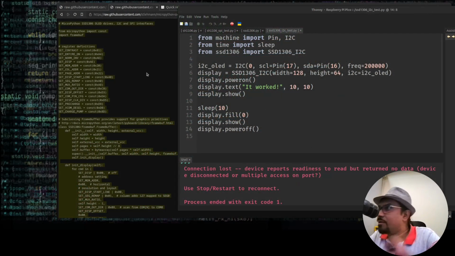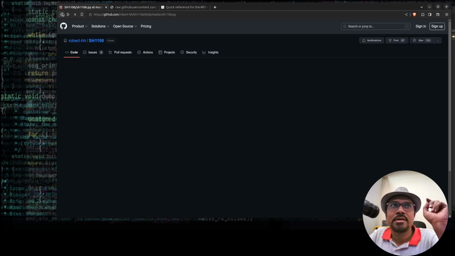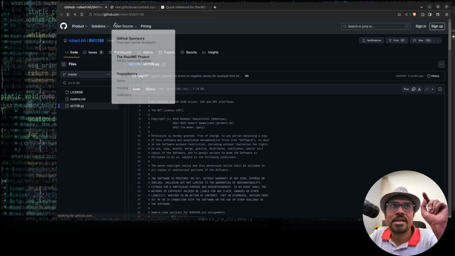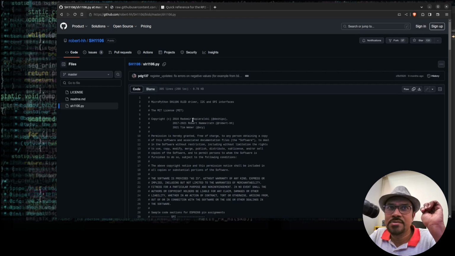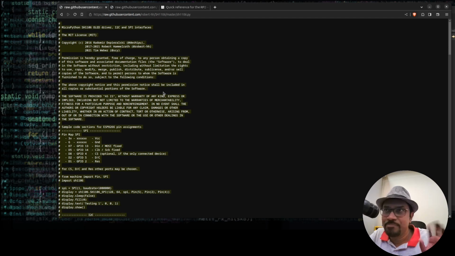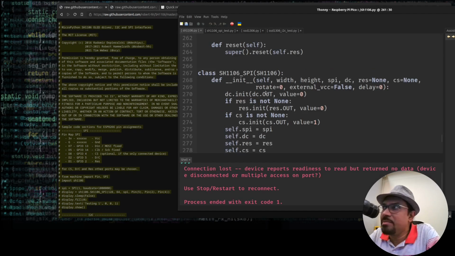As usual, if you have not copied the file, you can go to github.com/robert-hh/sh1106, the driver for the SH1106 display. Click on sh1106.py. Once you click on this link, you can see this file listed here. Select raw. Then press Control-A, Control-C to copy this code. Go to the Thonny editor and paste it. Looks like it's already been pasted.